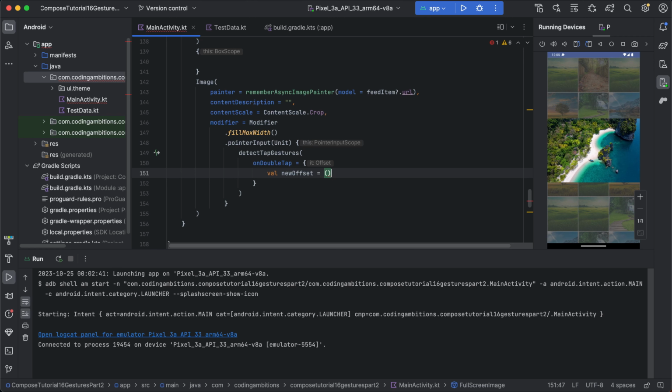So that will become like, we can use it dot x minus, we can reduce size dot width by 2, right? Half of this we can reduce from here where we have tapped, we reduce half of its width, so that it will become negative, right? And we can make it negative as well.